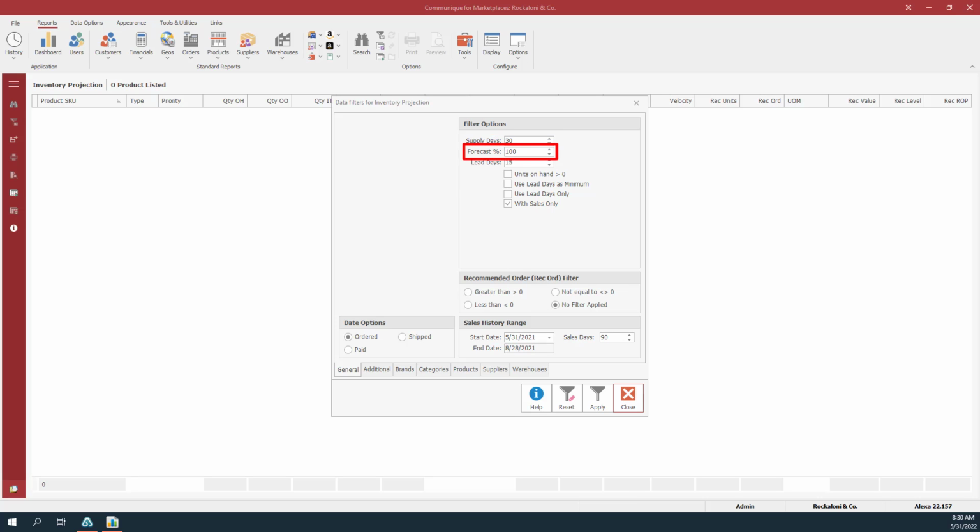The forecast percent can be used for what-if scenarios to anticipate any changes in sales projections. For example, you look back at a previous season to anticipate a 25% sales increase for the next season. You can easily change the forecast percent value to 125 and give it a try.